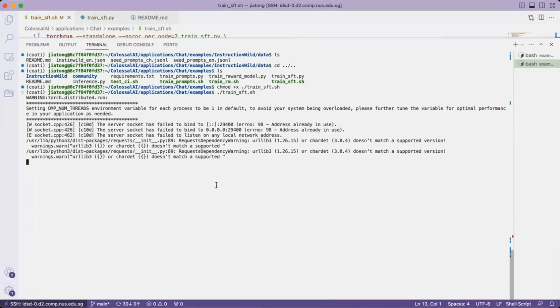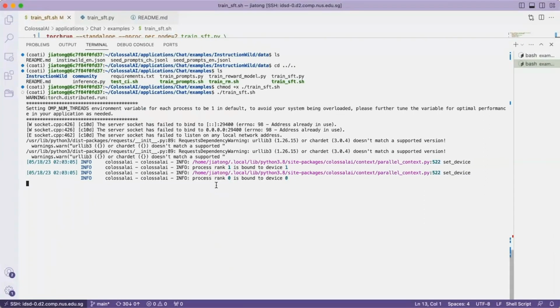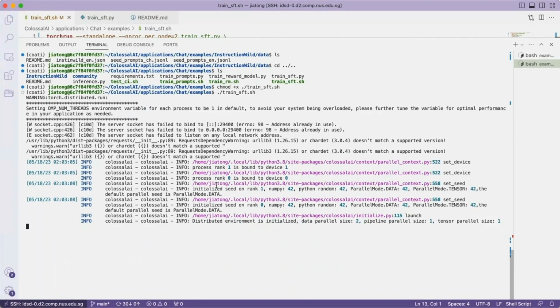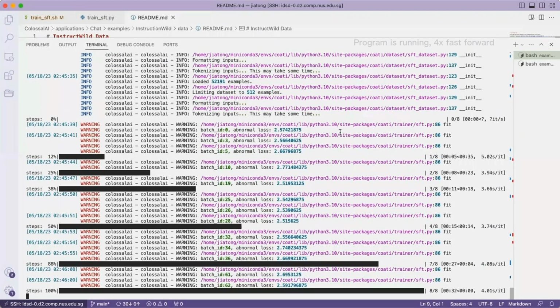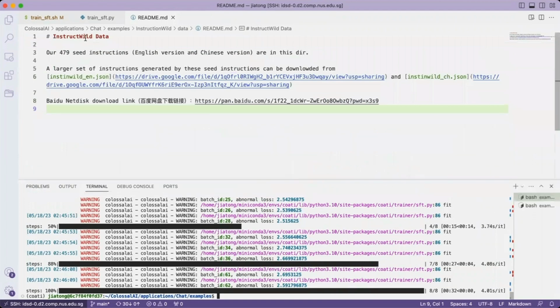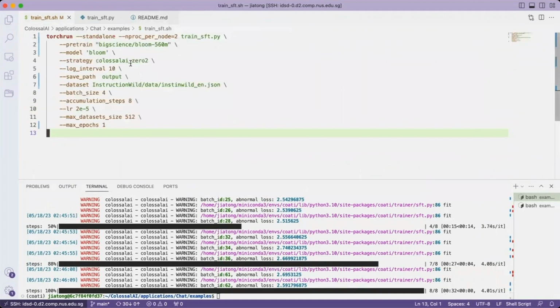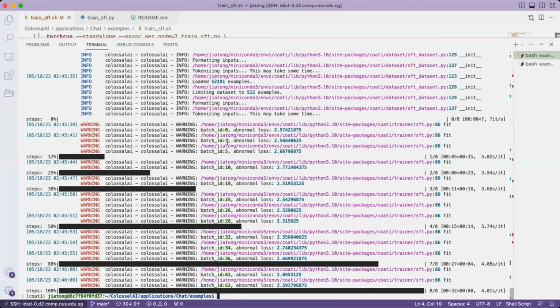It may take some time to load the model and the datasets and to start the training. Okay, after training with our Colossal ZeRO-2 strategy, we want to alter the strategy to use Torch native DDP, and let's see the effect.